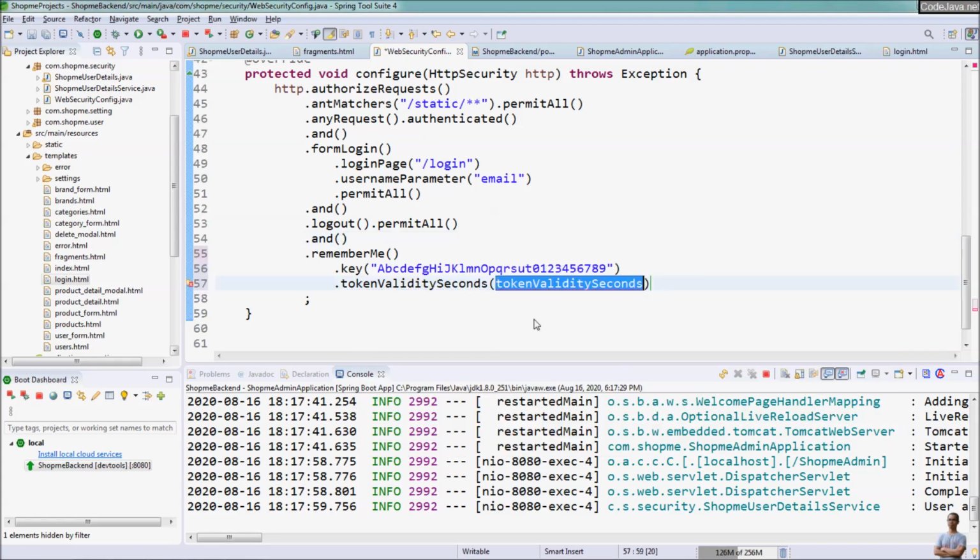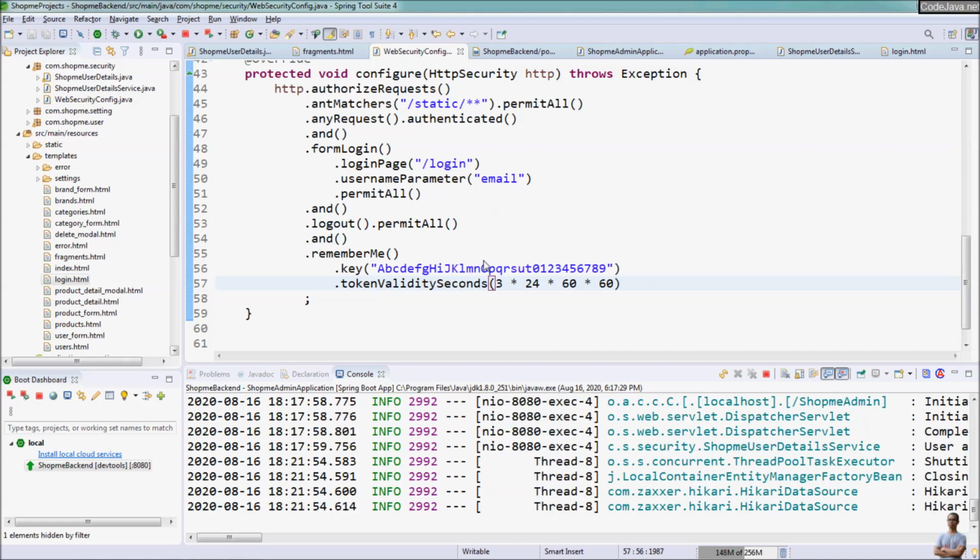For example, I want to change the expiration time to only 3 days, so I use 3 multiplied by 24 hours, multiplied by minutes in an hour, and multiplied by seconds in a minute, so it will result in the number of seconds in 3 days. Then I restart the application.